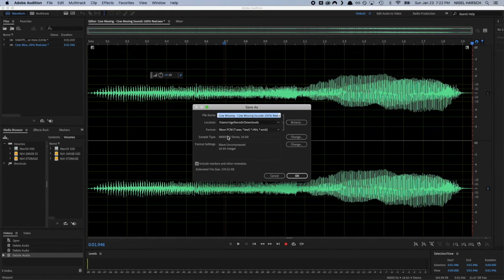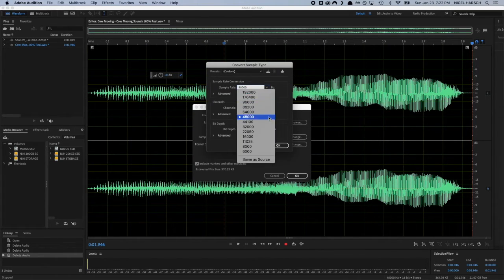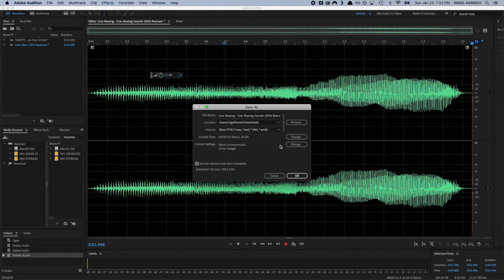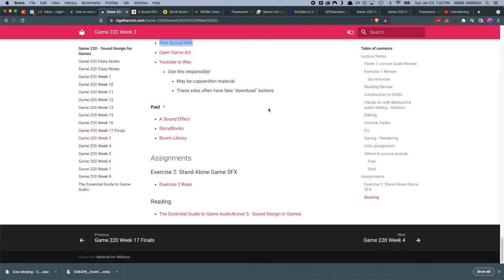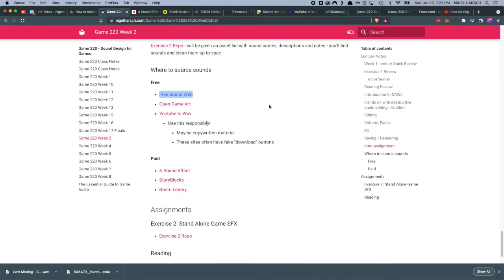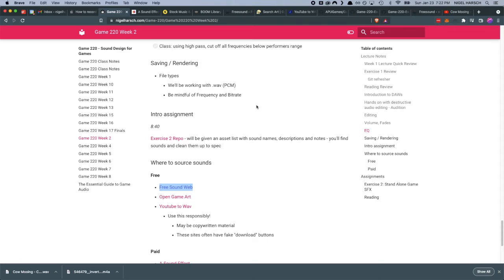So in this case, it's saving at 48K and 16 bits. I'm going to change that to our spec here. I want to go 44.1K and stereo and 24-bit depth. And that's what I want to save this sound file as. So that's everything you should need to go and find sounds.